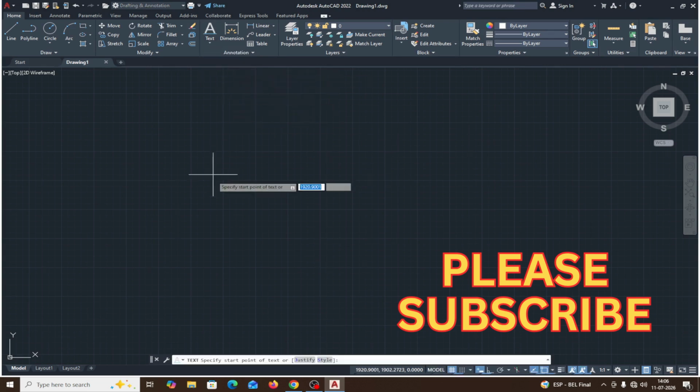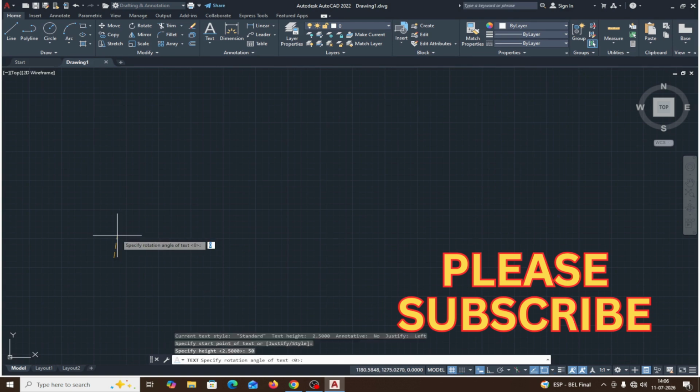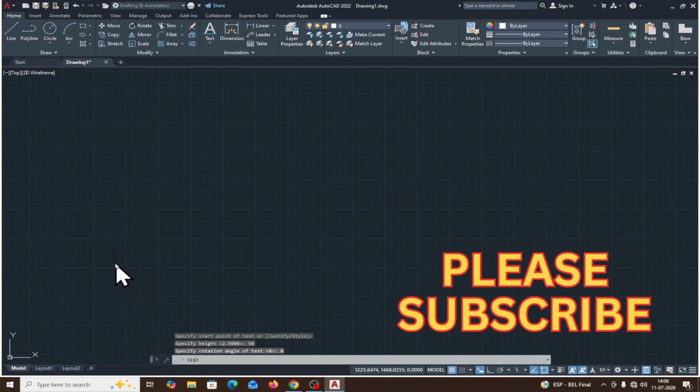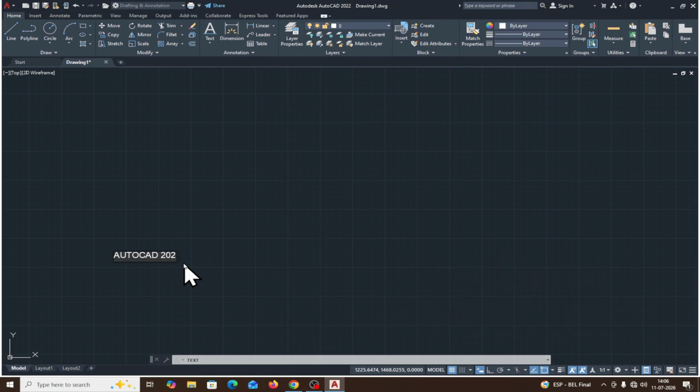Click it, and click anywhere in the graphic area as the starting point, and now give the height of the text. Suppose I give 50, enter. Now give the angle. You can give any angle, 0, 15, 30, 90 degrees. I am giving angle 0 degrees, enter. Now you can write. Suppose I write AutoCAD 2022. Okay, and the command is active.